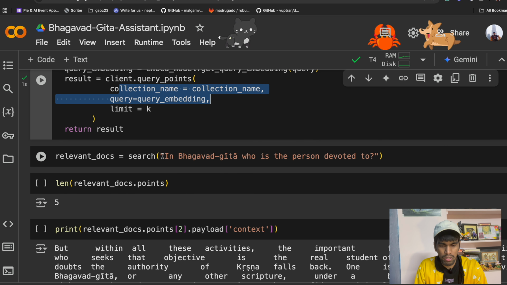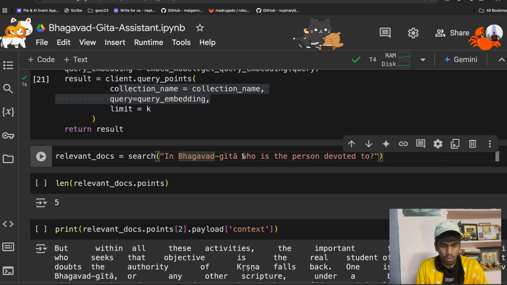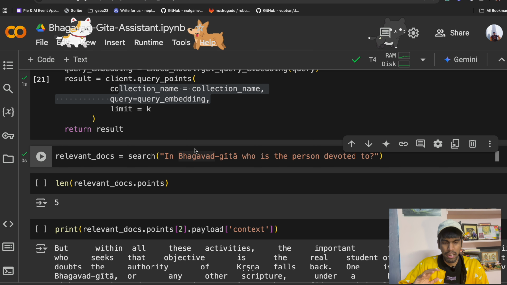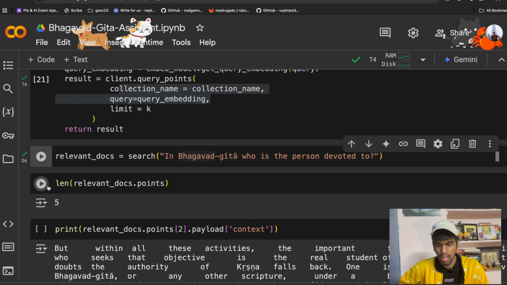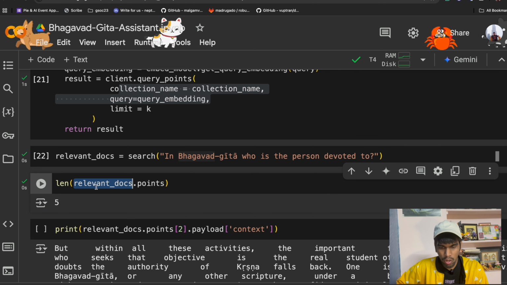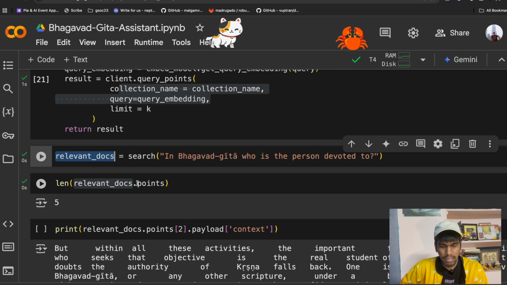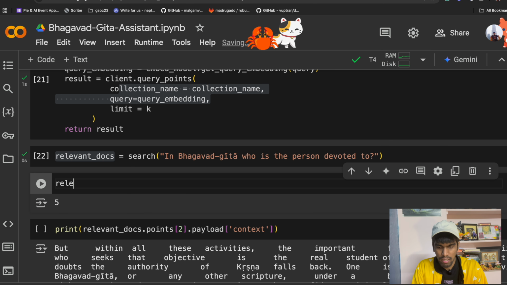And now what you will do is you will pass a user prompt. So here my prompt is, in Bhagavad Gita, who is the person devoted to? So there is a context regarding this person devoted. It's related to Lord Krishna. And now if I click on get relevant docs, which is nothing but the variable that was used, inside that you have a parameter called points. So let me show this.